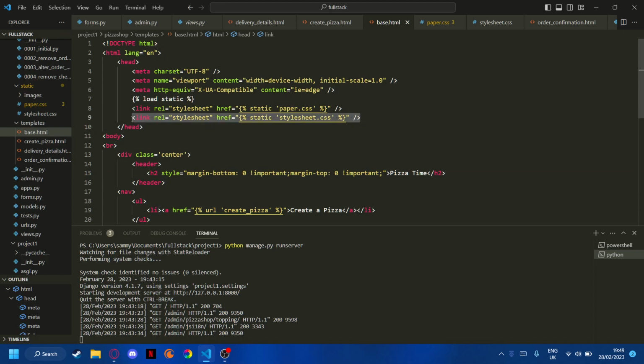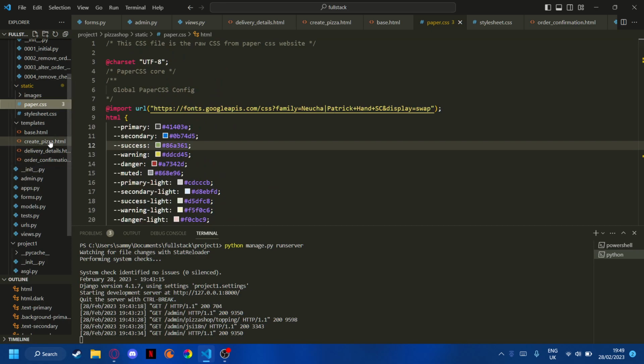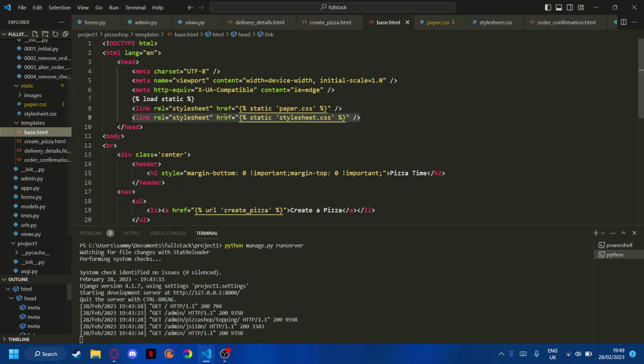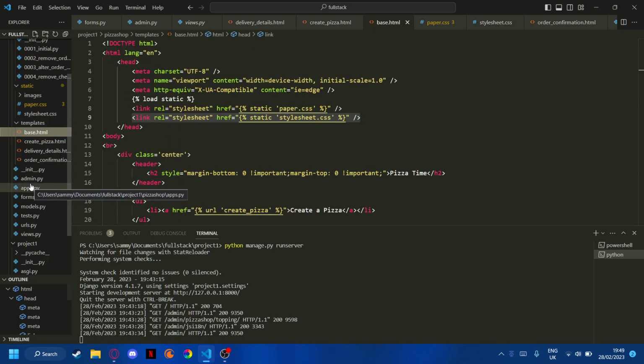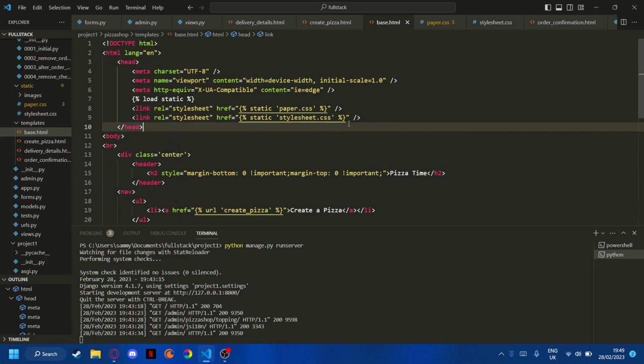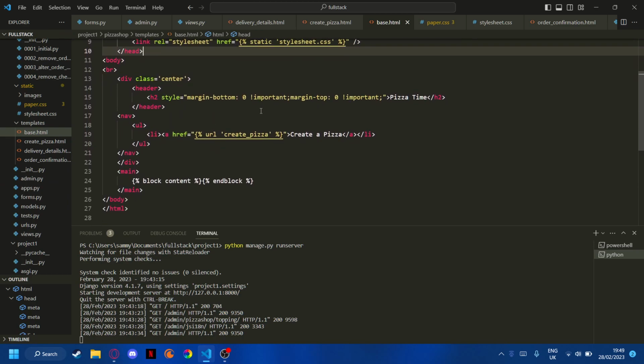So I'm not calling the paper CSS from the website. I just have it in here. I just saved the entire CSS file here. And then I have my own style sheet where I'm editing certain attributes or classes that I want to edit. So that's the CSS. And then here is the create a pizza.